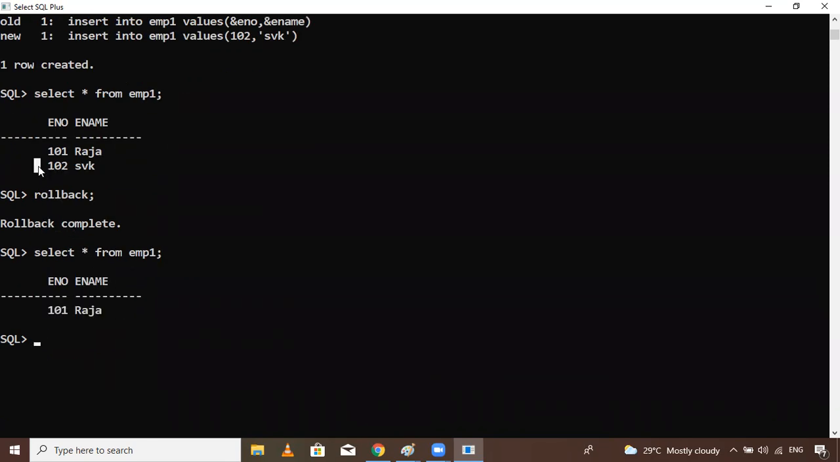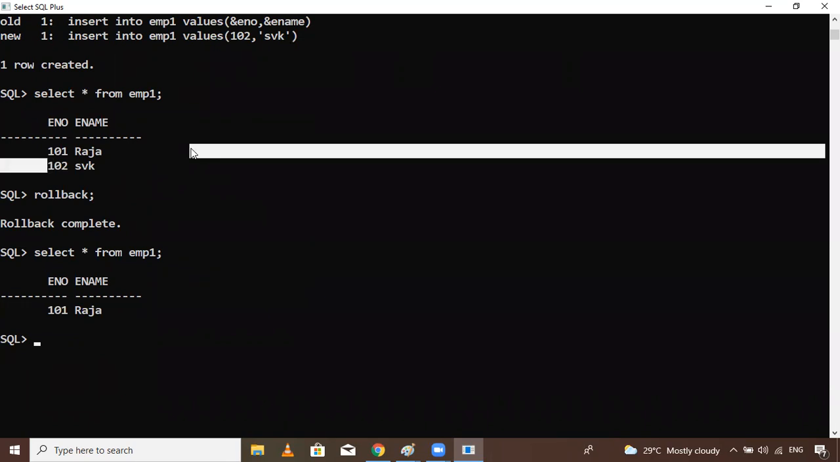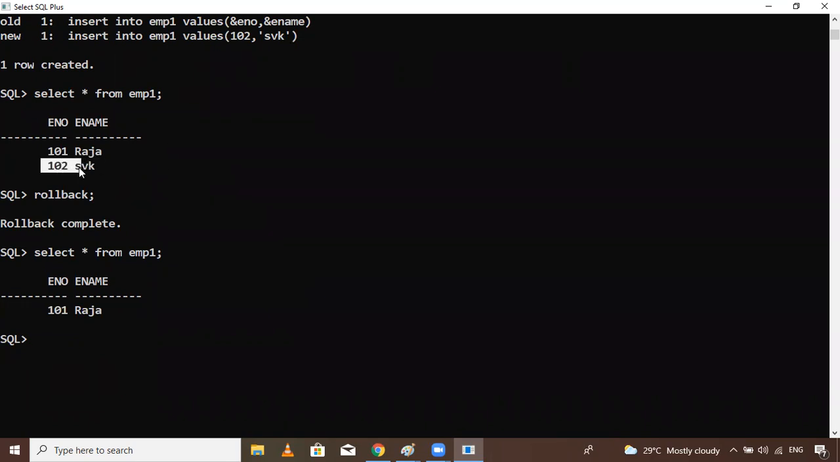Because before performing the commit operation, the data is stored inside a buffer. One buffer memory will be created. When you perform the insertion operation, that data is stored inside the buffer. After performing the commit operation, that data is inserted into the permanent memory. Are you getting my point, guys?